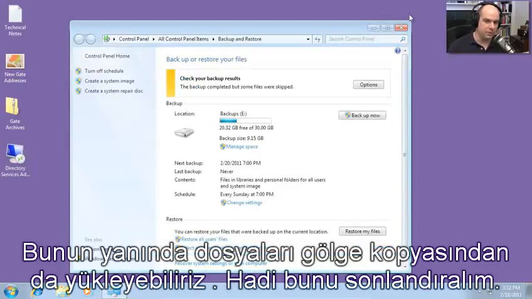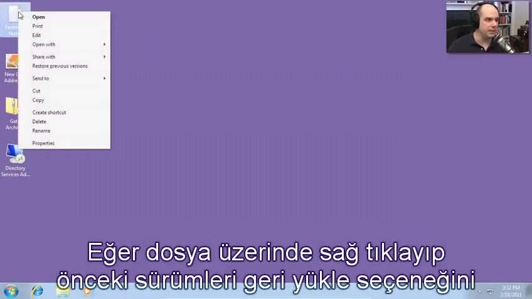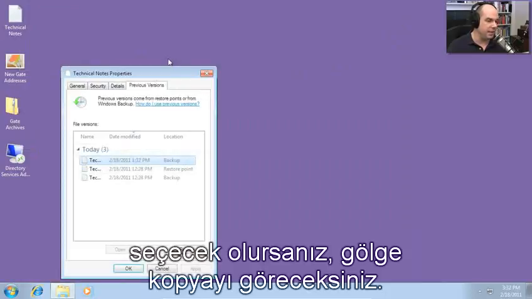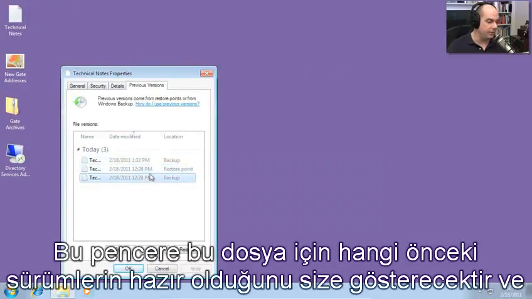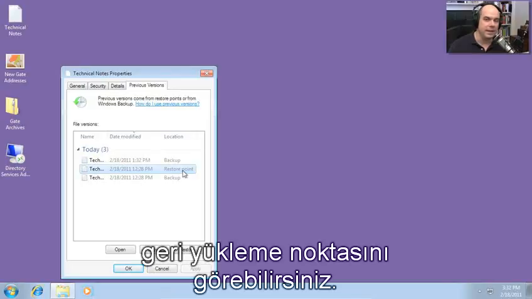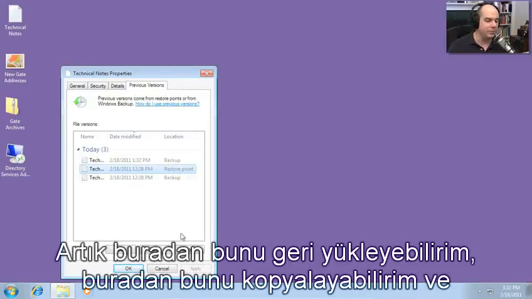Let's finish this out and close out this window, because you'll see the shadow copy if you right mouse click on a file and choose restore previous versions. It will show you what previous versions are available for this file and what location those happen to be in. And you can see a restore point is right here. That's the shadow copy. It was just automatically added to that restore point. And now I could restore from that.